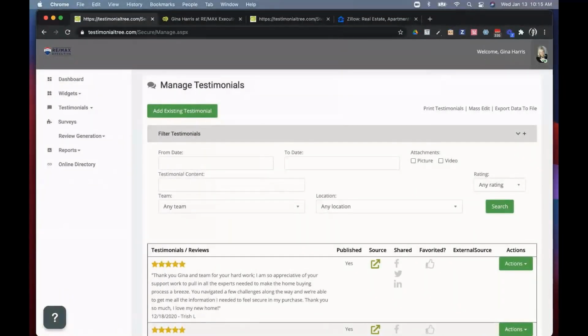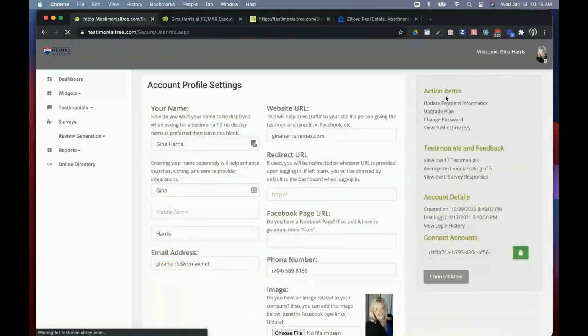Sure. So we're going to go up to either your headshot or your gearbox, whichever one you have up here, or we're going to go to our account page. And in our account page, we're going to look for what's called a GUID number. It's really just your testimonial ID number. And it's right here. It says connect accounts. You're going to either highlight it or you can just click the button. And this is what you're going to copy. So this is Gina's unique ID number.